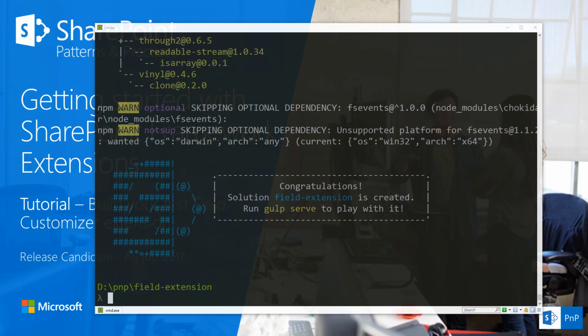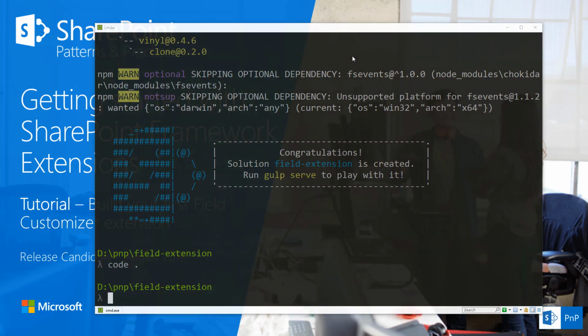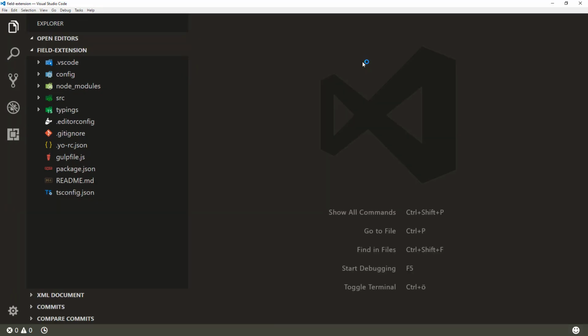And there we go. Now our SharePoint Framework solution structure is ready, so we can actually move into our editor. And in this case, I'm going to use Visual Studio Code. Again, it's up to you to choose what tooling you want to use for modifying these SharePoint Framework solutions.